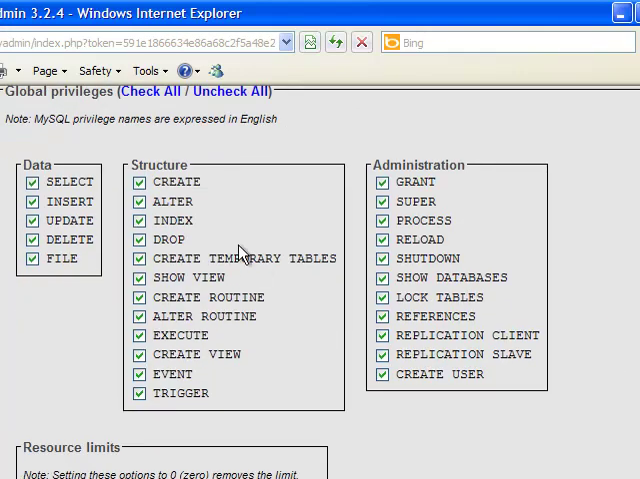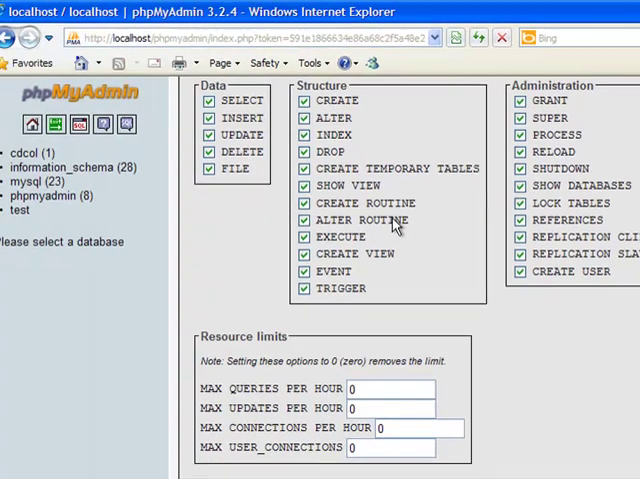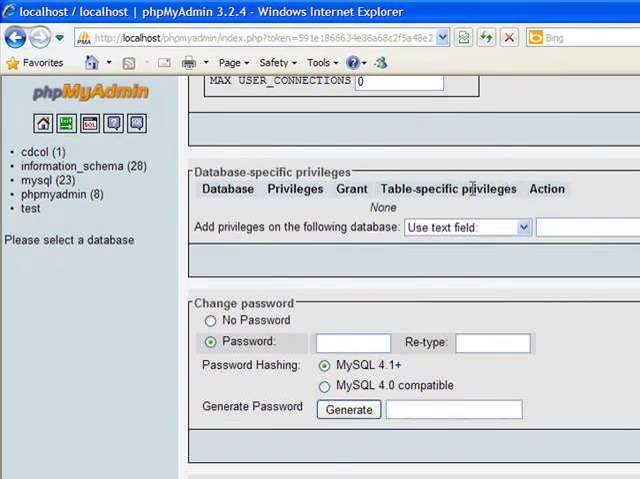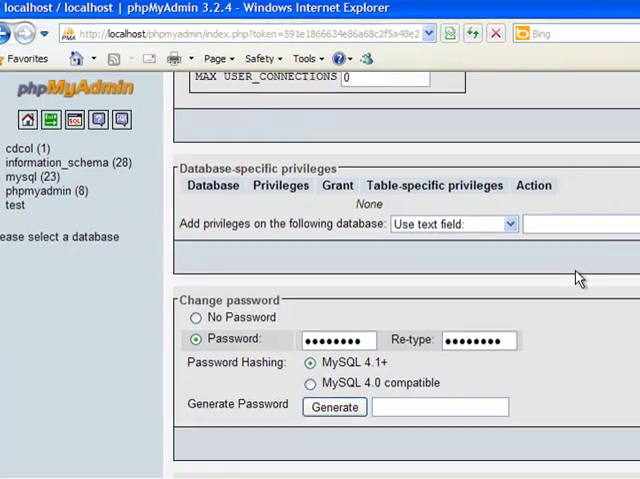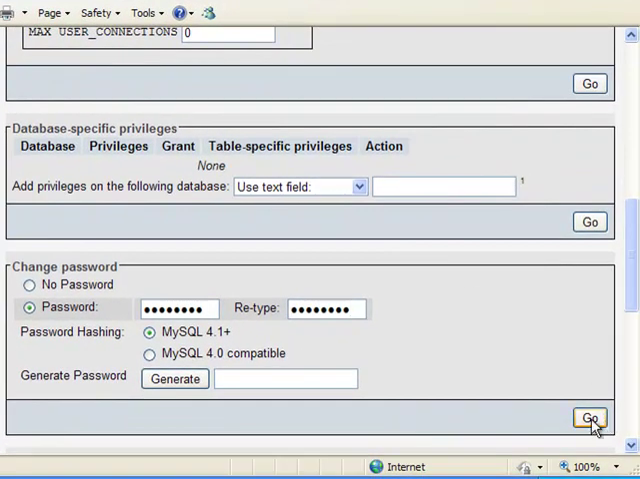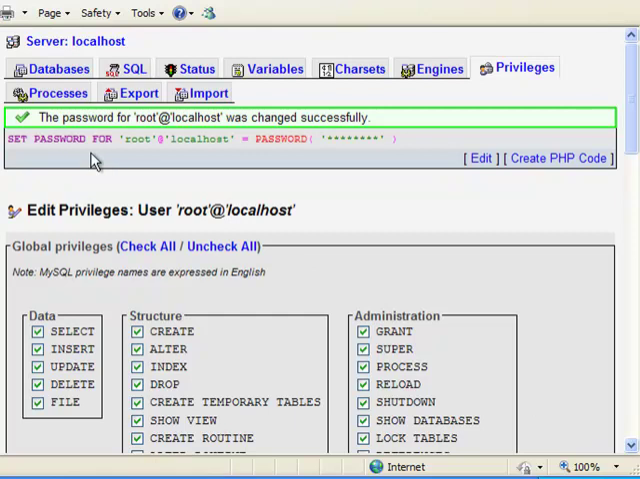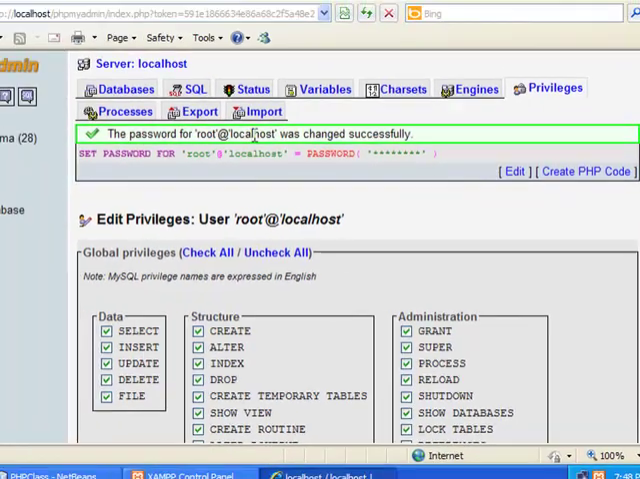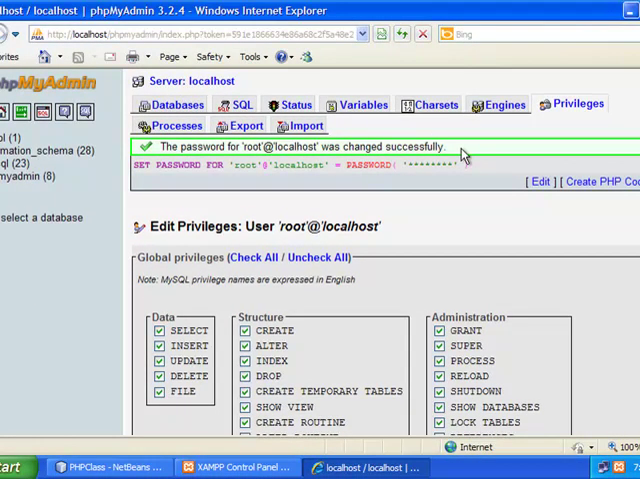These are all the privileges that you can give or take away from root. Root has everything. To set a password, come down here to the change password section and type the password that you would like the root user to have. The book recommends something called Sesame. I'm just going to put the word password, retype it again, and click go. If it's successful, you get a message right here that says the password for root at localhost was changed successfully.